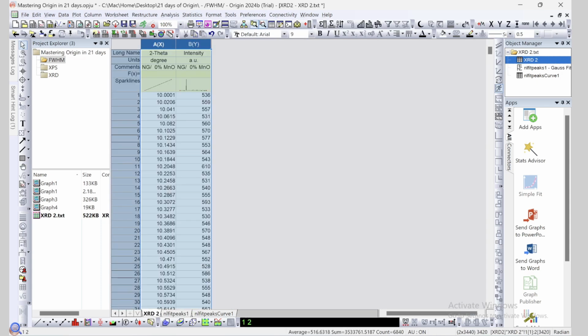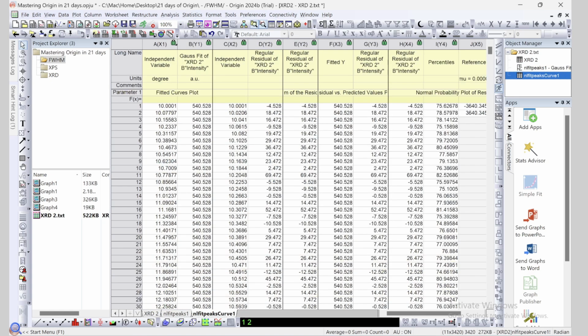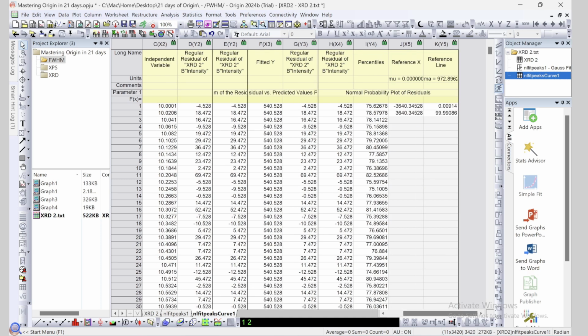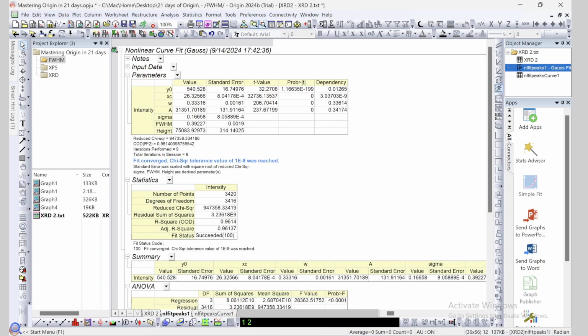So this is my workbook. There is a second sheet called NL fit peak 1, so non-linear fit peak 1. If I had selected multiple peaks, then it would be peak 1, peak 2, peak 3, and peak 4, something like that. So this is the peak curve, showing what iterations it has taken and what values it has given. When you click NL fit peak 1, you see that the full width half maximum is here.